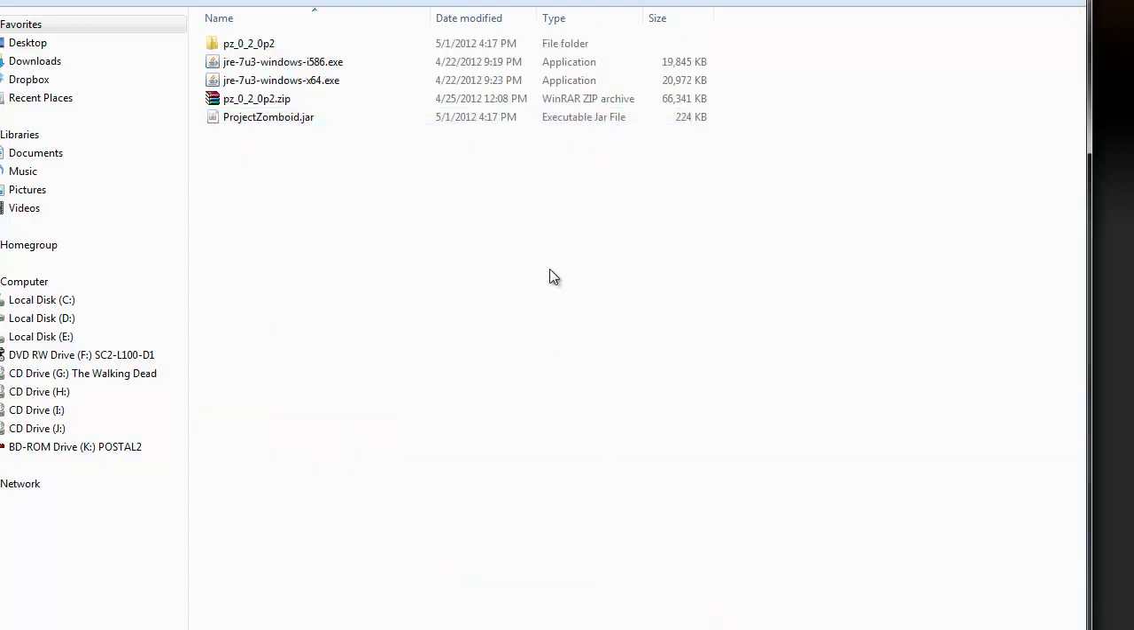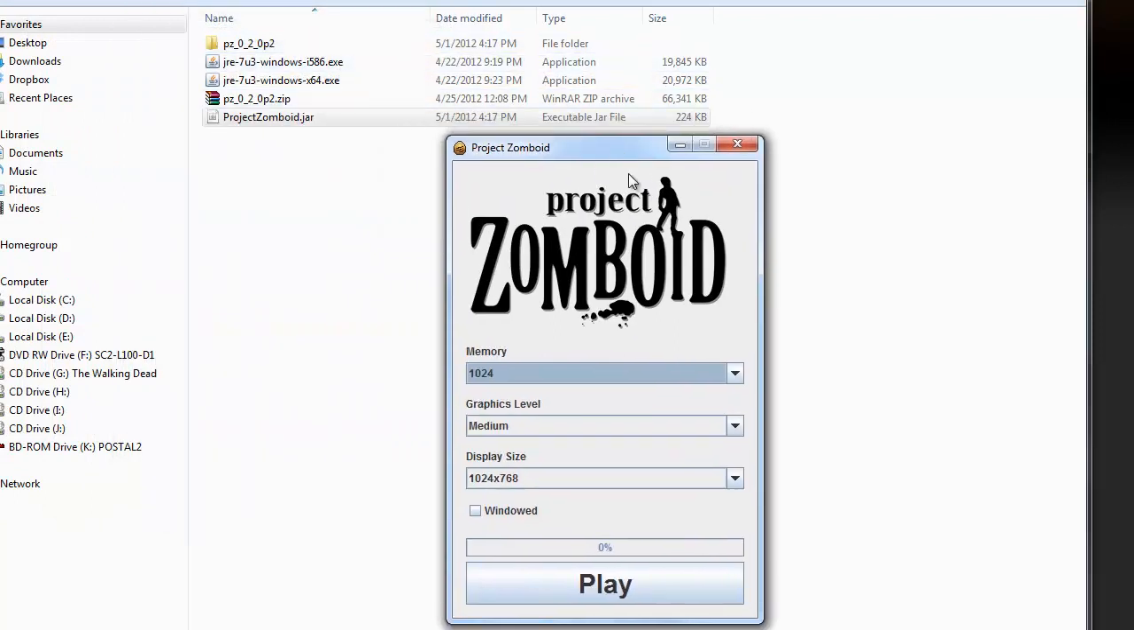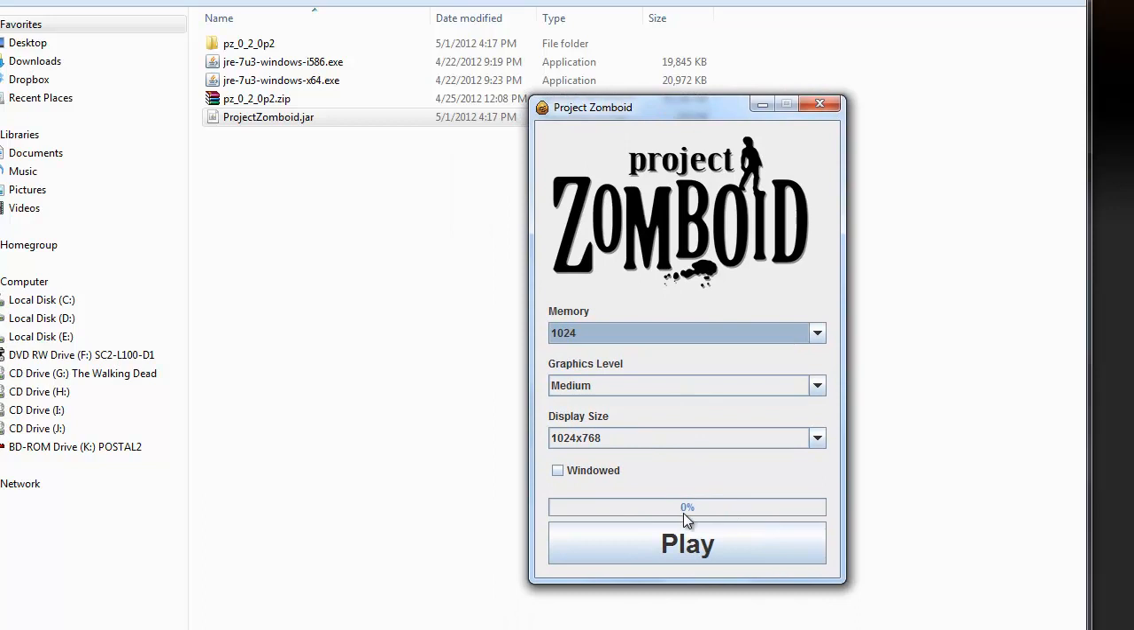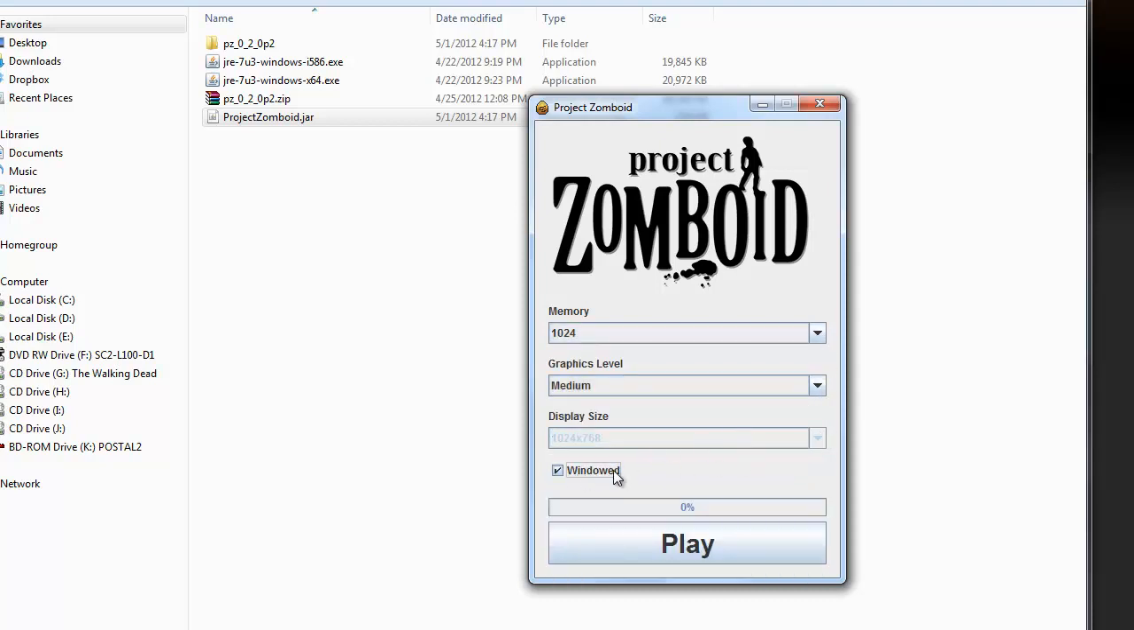Okay, so I've got the launcher downloaded, and it's simply just projectzomboid.jar. So just run the .jar file. And when it's ready, it should bring up the launcher. Boom. It will start downloading it. Even if you have the other Project Zomboid downloaded, it's going to re-download it. I've already downloaded it once before using this launcher, so I don't have to worry about it. From here, you can change how much memory it uses, the graphic levels, the windowed side, or you can simply just check windowed and not have to worry about it.